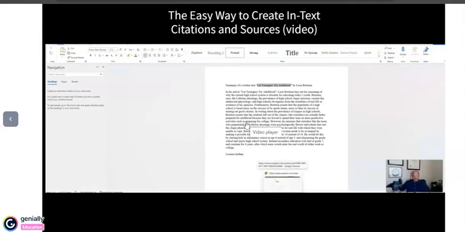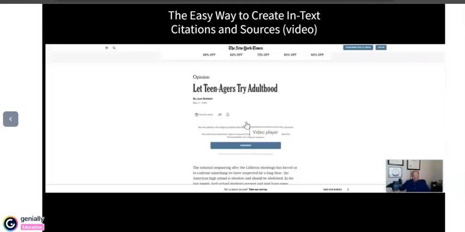And I'm going to find Leon Botstein's article. Here it is. It's from Time Magazine. And what I want to do first, because I know I'm going to be using a quote from here, and I know I'm going to have to include it in my reference page, I'm going to go ahead and input Leon's article into my citation engine.